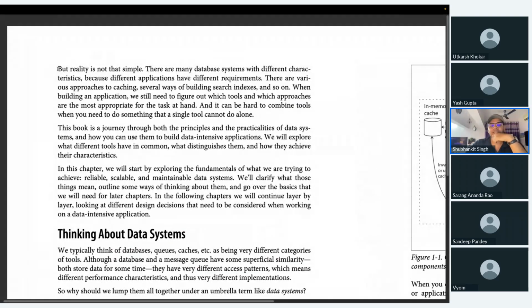But again, as it mentions, reality is not that simple. There are many DB systems with different characteristics, different applications, different requirements, right? There are various approaches to caching, indexing. A lot of things are done, and there's no one correct way to deal with things. And the book will basically help us decide what the correct ways are, and how we can use them in combination. When do I use a cache? When do I use this?